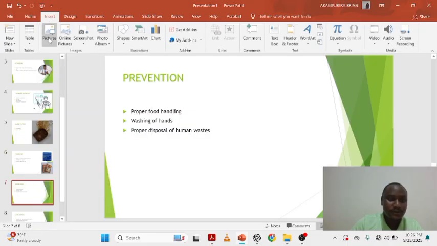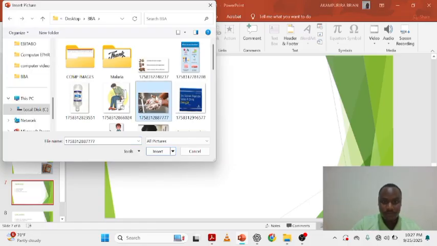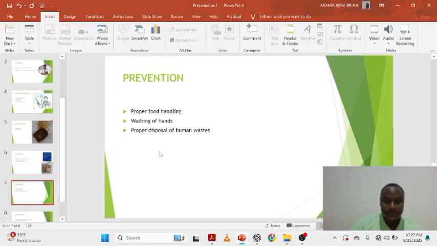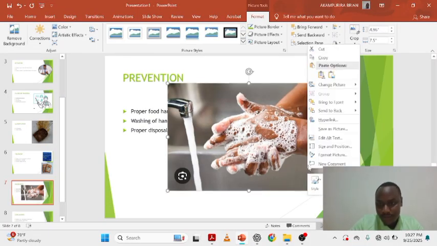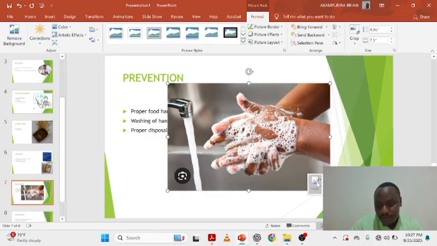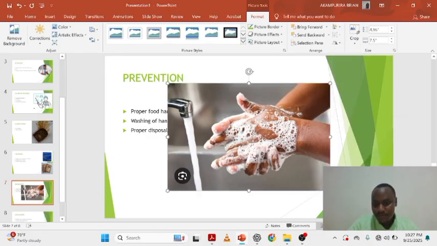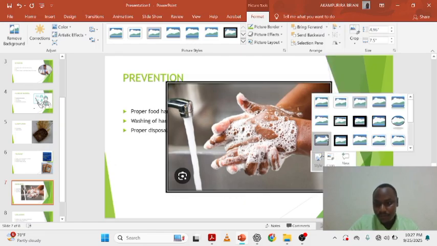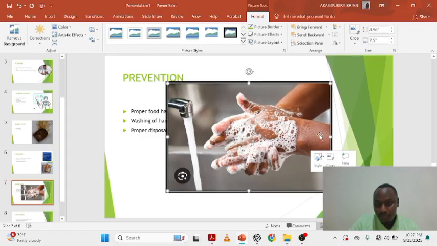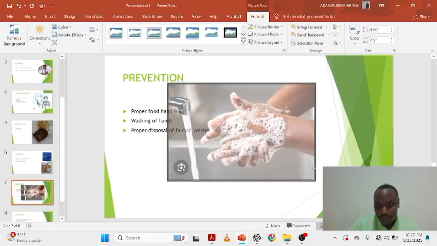I will preferably need to insert something about hand washing. Sorry about that. Yeah, I think washing hands, I have it somewhere here. I'll insert it and I will edit it briefly. I can first change the style perhaps to something that is framed, which is good. Let me see style. I think that looks okay.